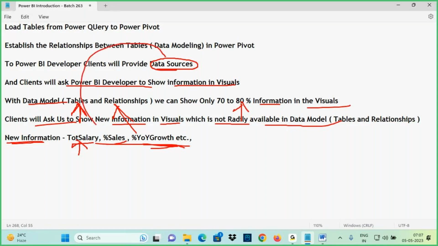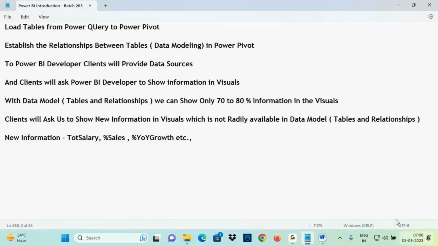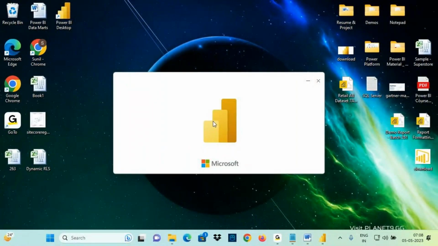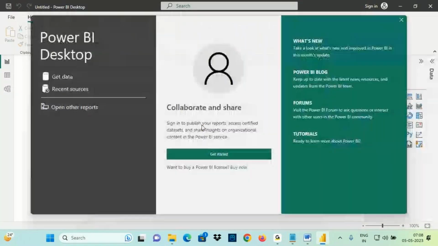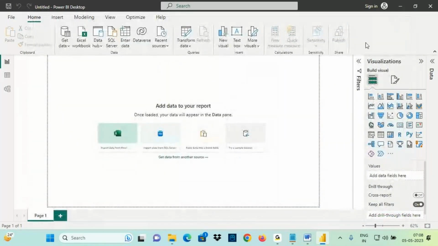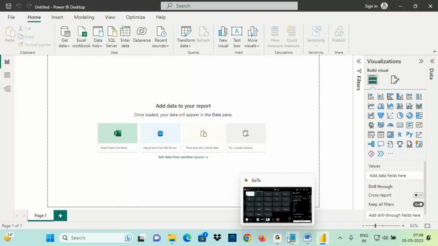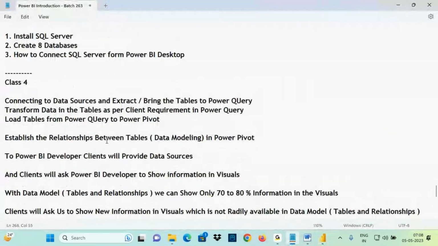Let's understand today's class, guys. To understand it, let me open Power BI Desktop. We will start the practicals and continue now. Once Power BI Desktop is open, close the welcome screen and go to Power Query. Let's repeat this step quickly, since we are already done with it.